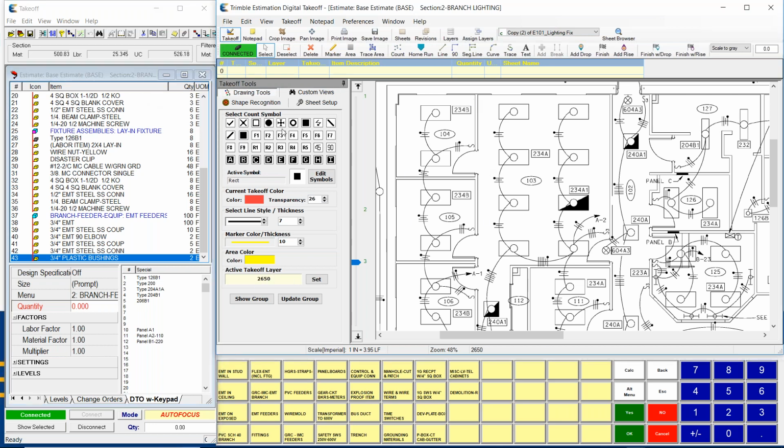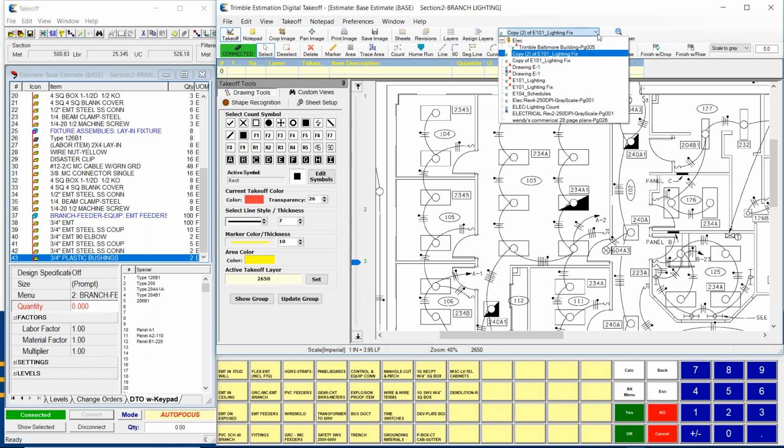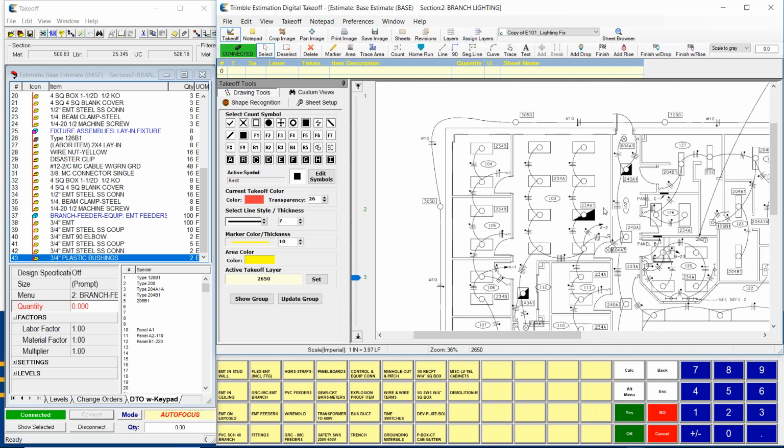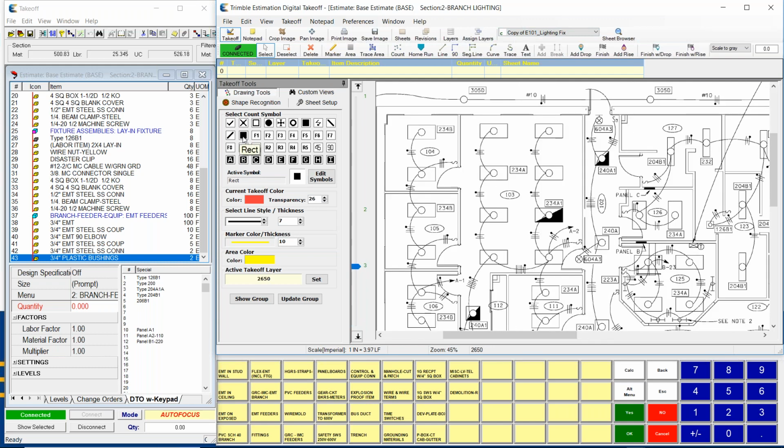So if I just want to go in here, I'm going to change quickly to another drawing. Let's go to this one, and I'm going to move over to here. Even though this symbol looks the same as that one, this is a rectangle and that was a square. I want to go with the rectangular one, and I just go in the center of each and count up these light fixtures.